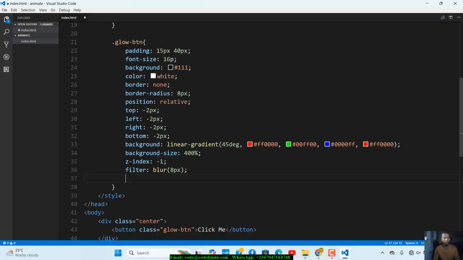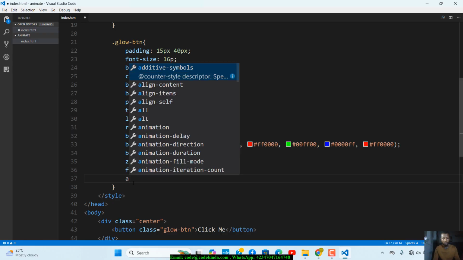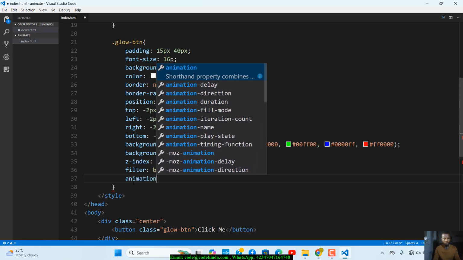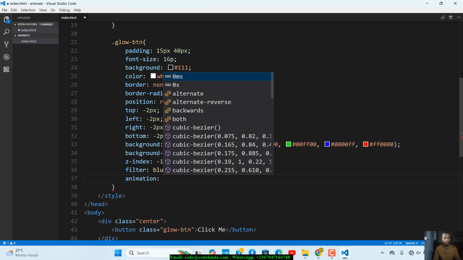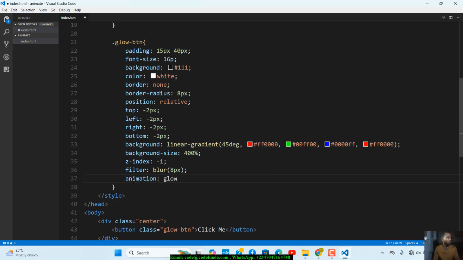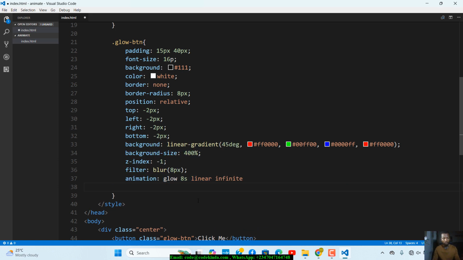And the next thing we want to do is decide how often we're going to be changing the animation. To do that, we can use animation. So I'm going to do animation right here, and you can just say glow. That will be the name of the animation, and you can make that glow in 8 seconds. After that, the type of animation is basically going to be linear. And then we can make that work to infinity. So if we put infinity right here, it should continue going through that.